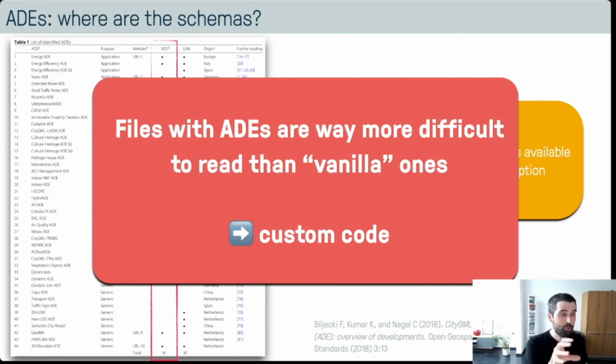then it's very difficult to expect software and practitioners in other fields to read that file, because they will need to write even more custom code than they would have to simply parse a CityGML file. So putting all your efforts into making ADEs is something that I think has not been very productive for the community.